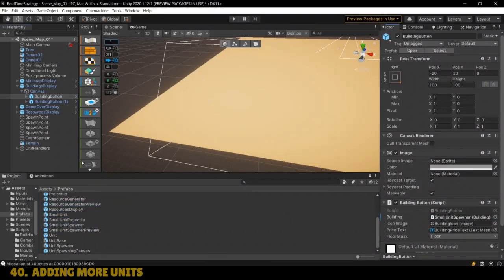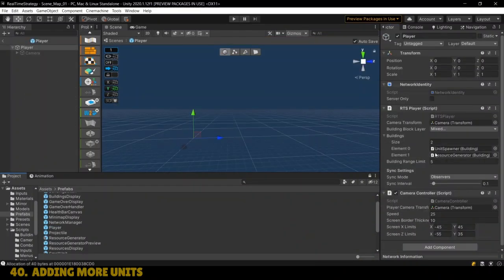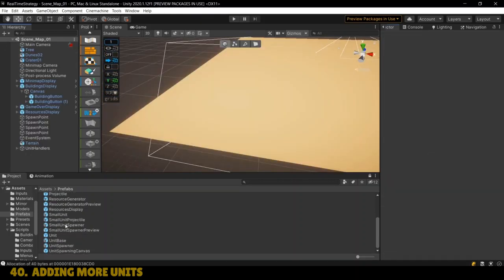The one other thing that needs to know is our player prefab, which is in this folder, so player. And you see here it has a list of the things it can spawn in, and we have the resource generator and the unit spawner. Let's swap that for the small unit spawner. Okay, that's the tedious bit out of the way. Now we can get into the customization.